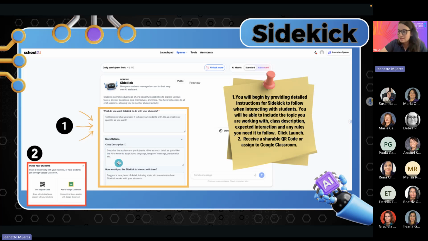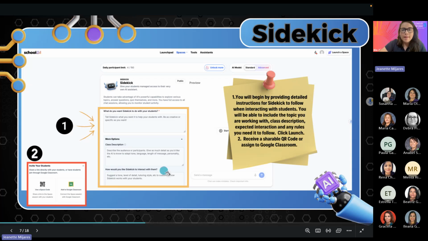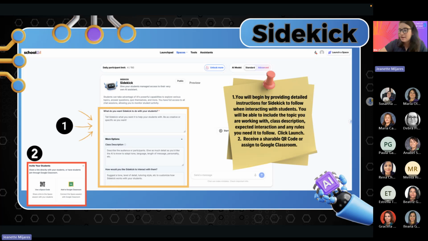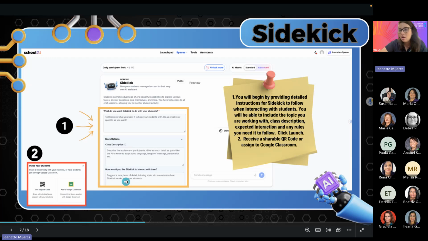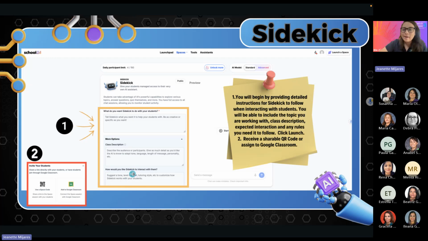It asks you for a class description. So it could be your grade level. It could be the type of students you're servicing, if they're bilingual and so forth, and how long you want it to go on. How do you want them to interact with them? So if you want Sidekick to be funny with them, or encouraging, or maybe more caring, those are different tones that you're able to set on your Sidekick.